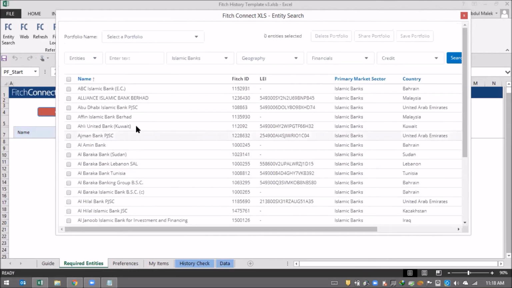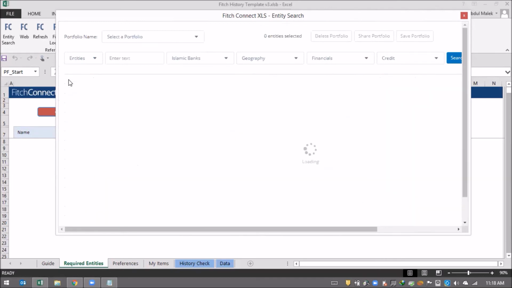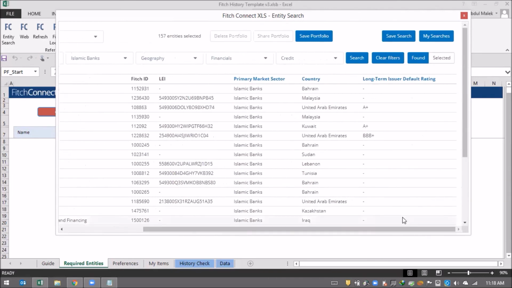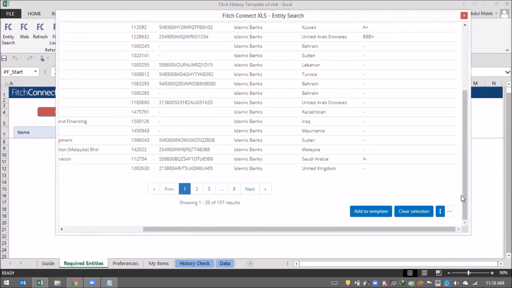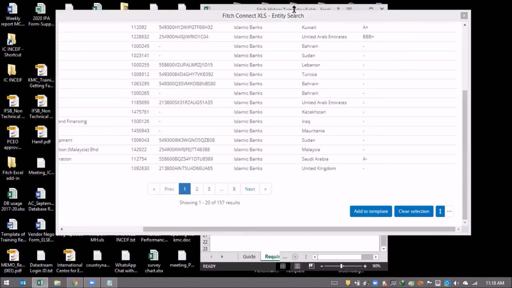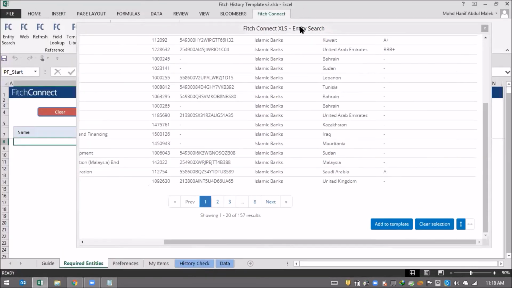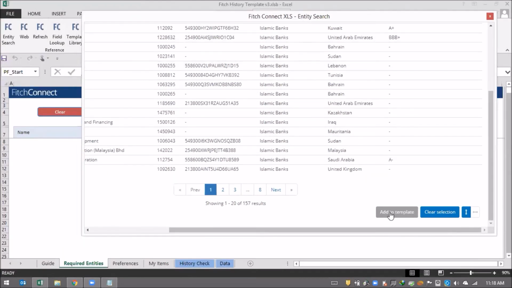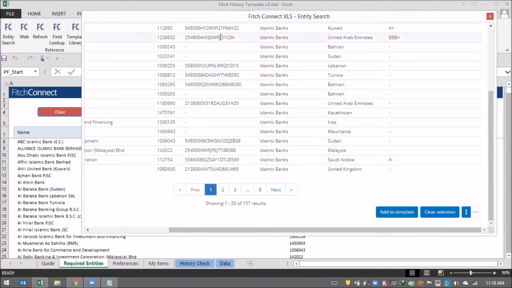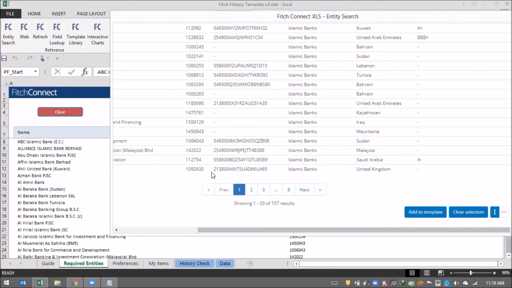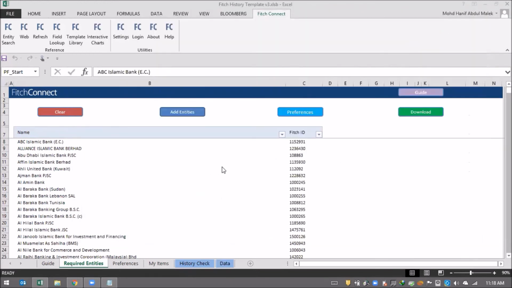So just check all the banks and scroll down and click Add to Template. Okay. So you can see that once I click Add to Template, this list of banks will appear in my Excel. Okay. So these 157 banks have been transferred to the previous Excel template.